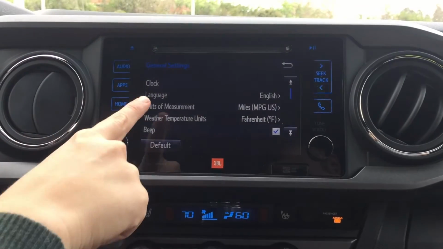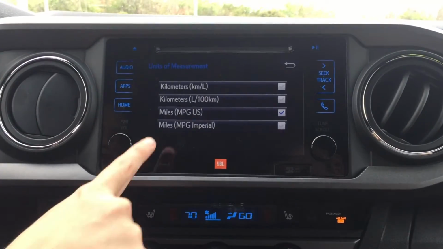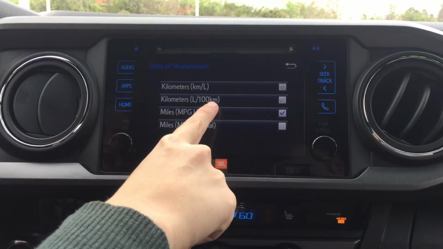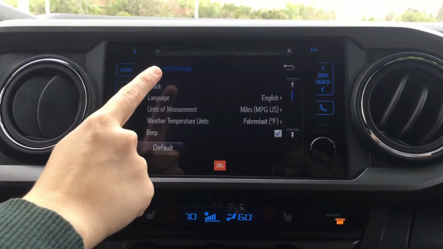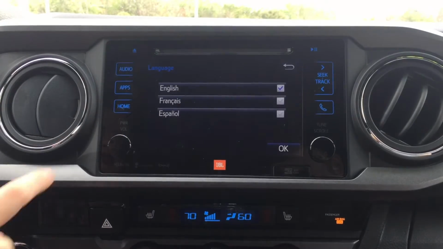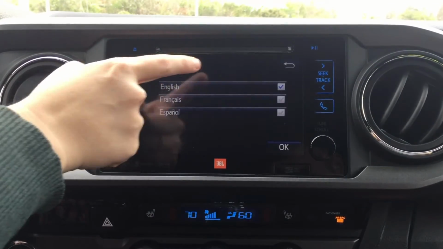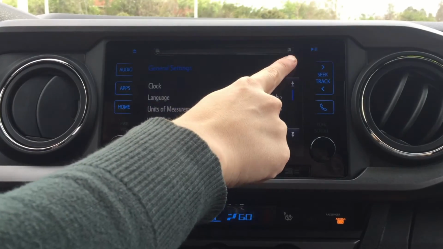Next, let's make sure our units are correct. Since we're in the US, we'll be using miles. However, if you're from somewhere else like Canada, you can easily switch it to the metric units. Finally, it's important you understand the directions given. If you are more comfortable in a language other than English, this is where you can change it.